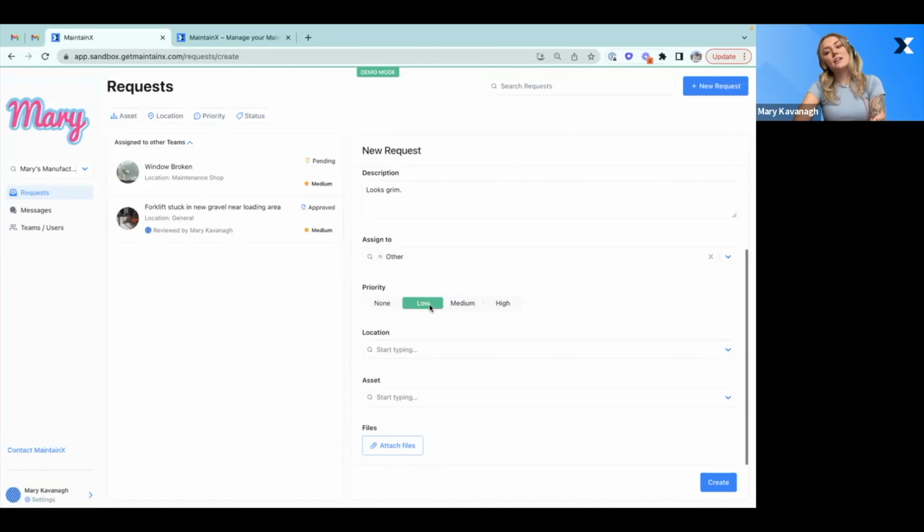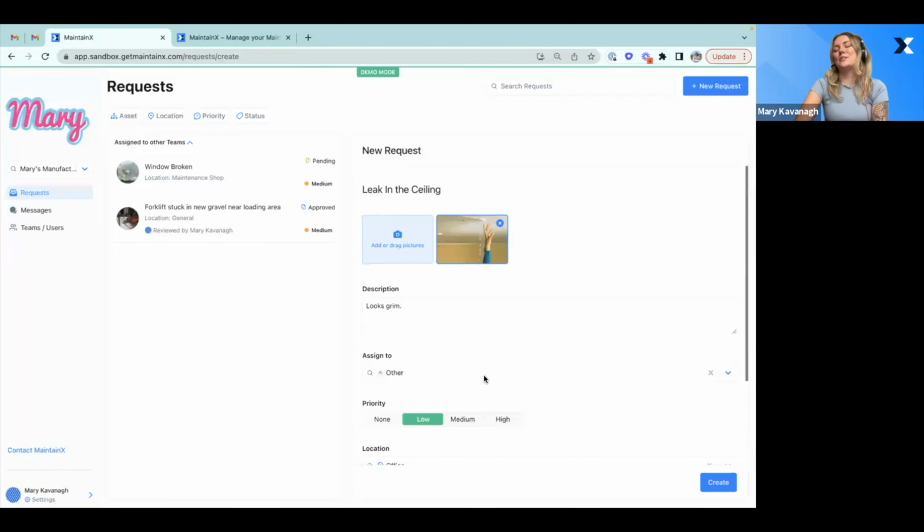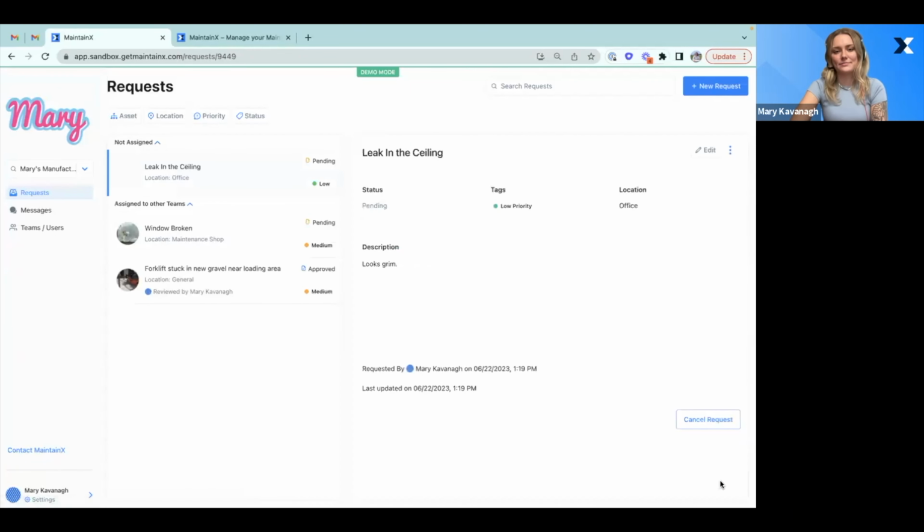If I did have any custom fields on the enterprise plan, they would appear here as well. And I can go in and select the location and an asset if relevant. All of this information can be modified by the admin when it's being converted into a work order. So if anything's put in incorrectly, don't worry about it. You have the capacity to change that. There we go. I've created a request.